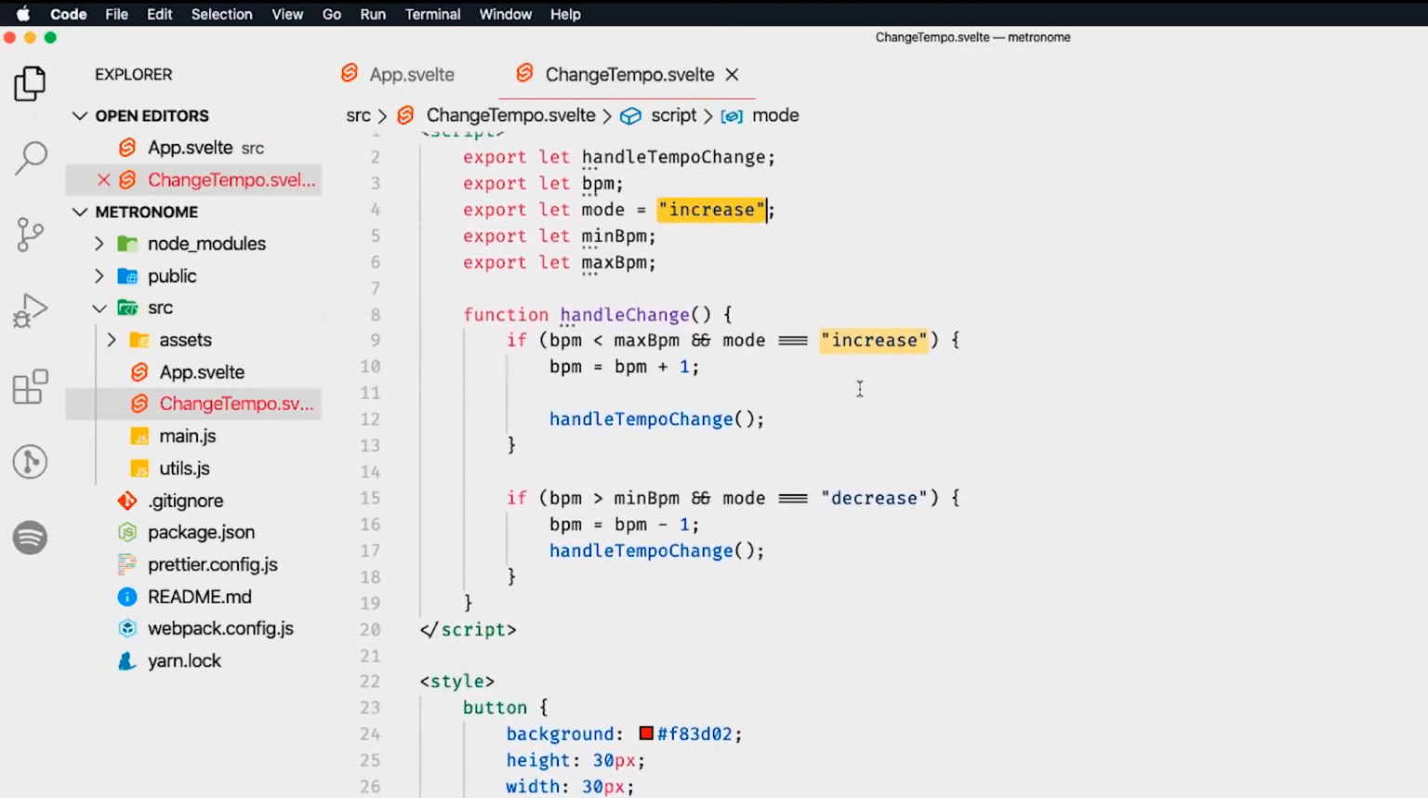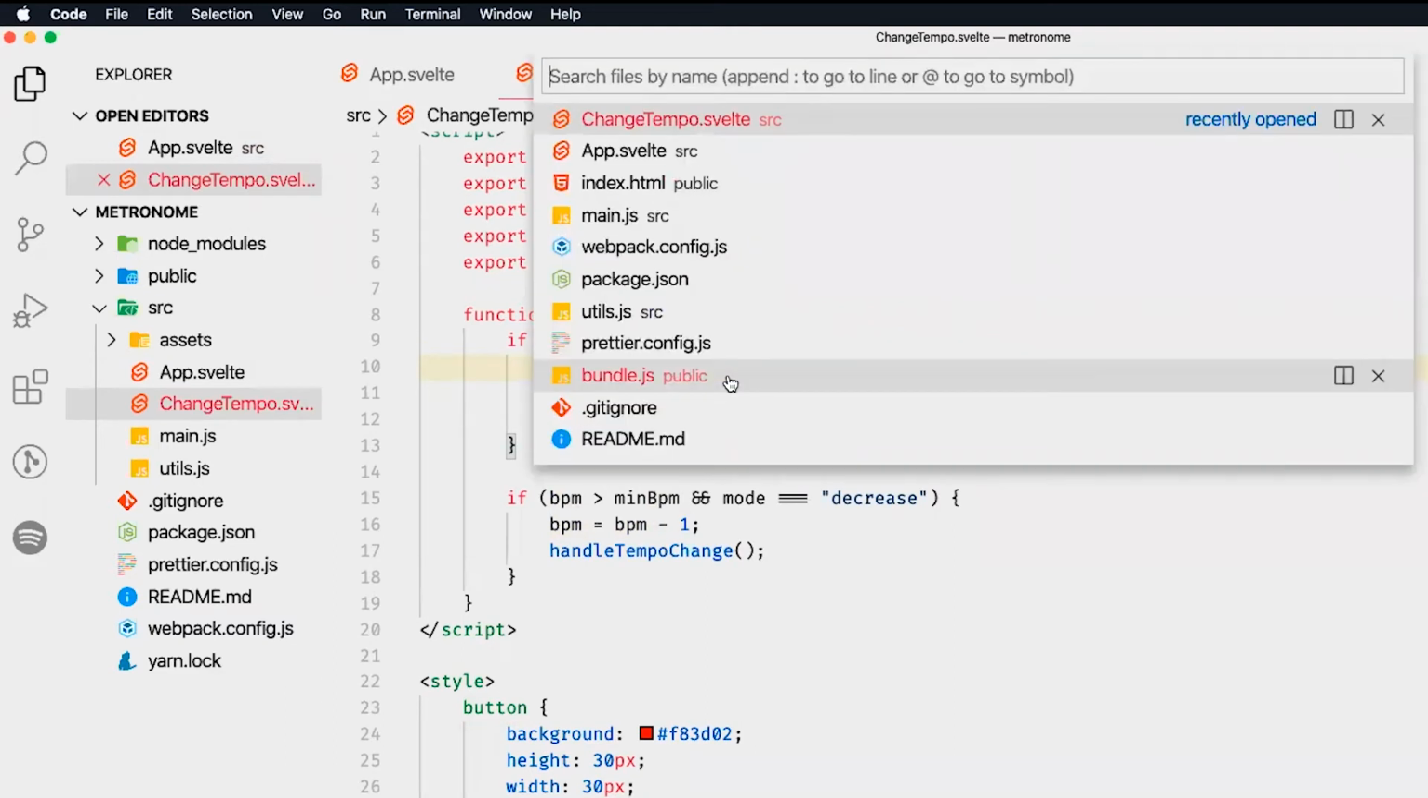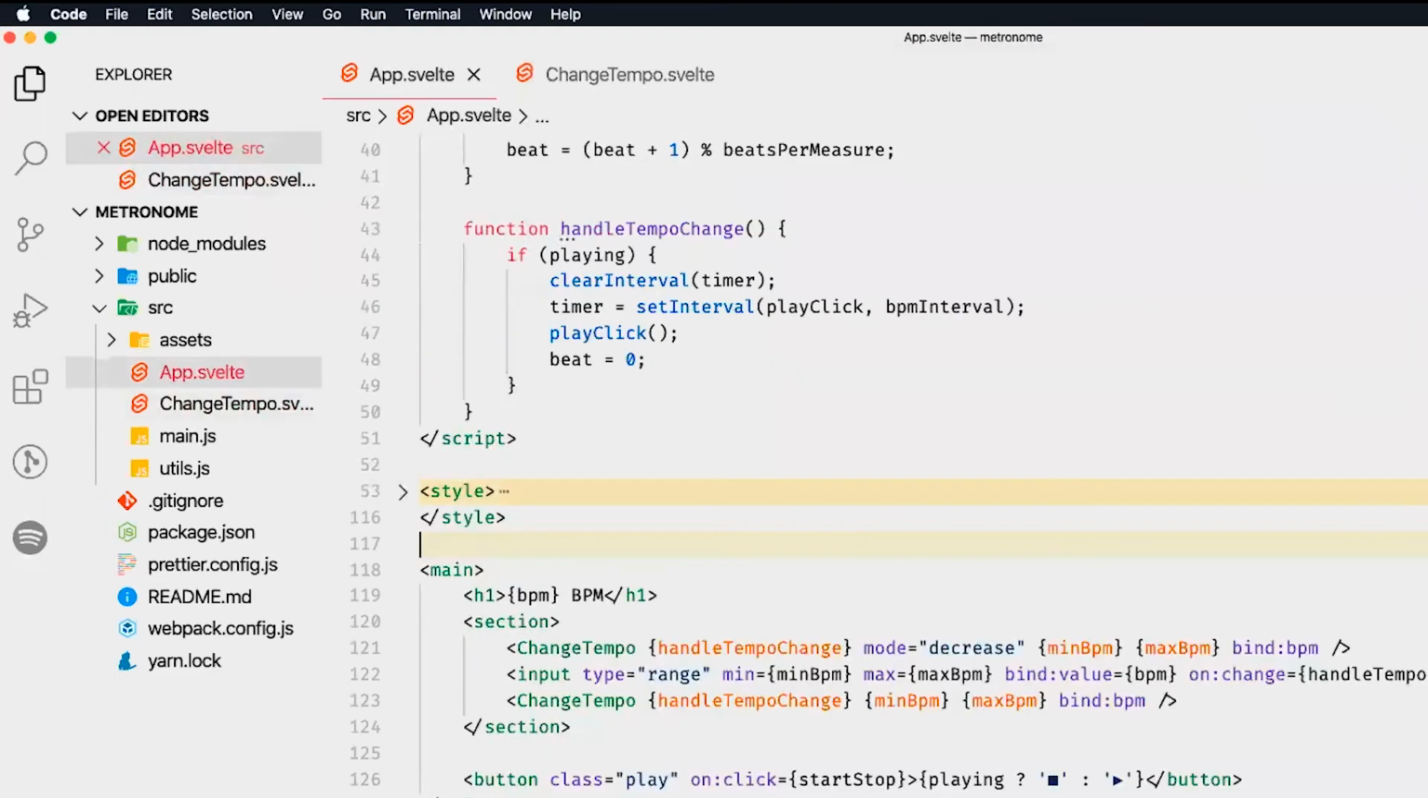And this is the part that I told you before, that we are changing the BPM value here. So we are changing the value from the other component directly, and that's why we use the bind keyword. So yeah, that's mainly what we have now, but let's add some more features here.